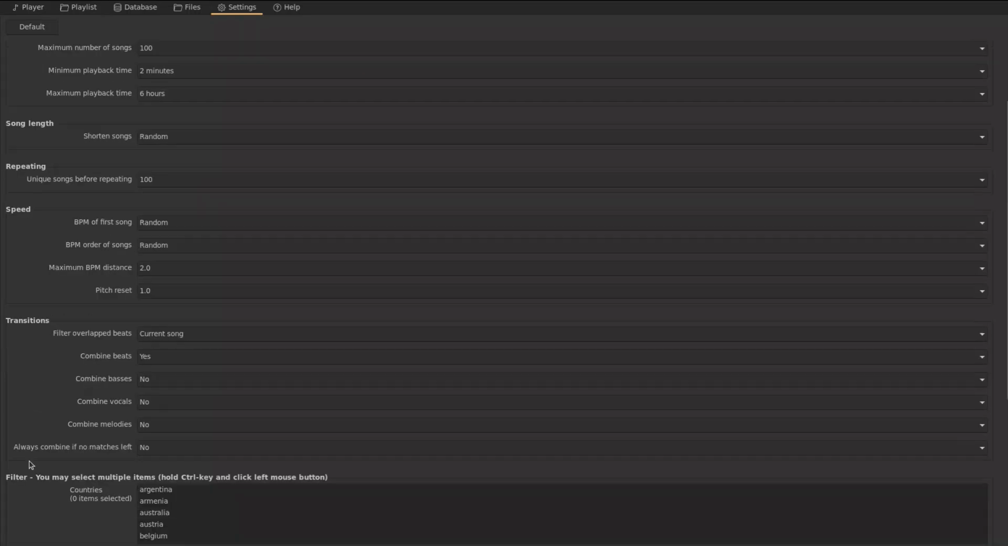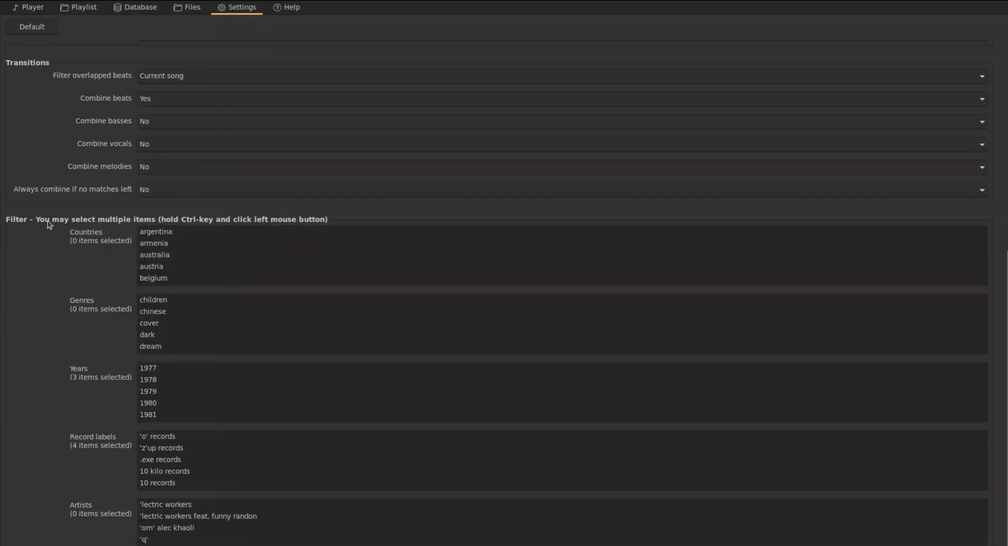Transitions. Filter overlapped beats. This setting determines which songs have filtered beats during transitions. Filtering beats can make transitions sound smoother. Combine beats. Choose whether beats from 2 songs can overlap during transitions. The default is yes, which results in overlapping beats.